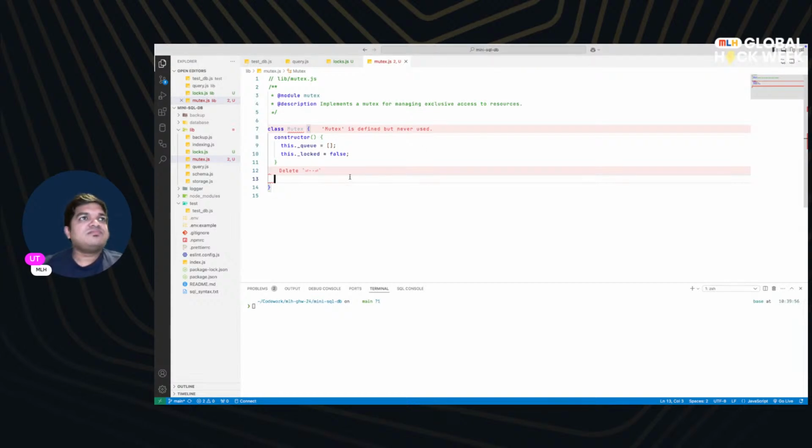Okay, now what next? So now the first method. In a class you call it a method, outside of it you call it a JavaScript function. Just a naming convention. So the first method that we are going to create is going to be called the lock method.